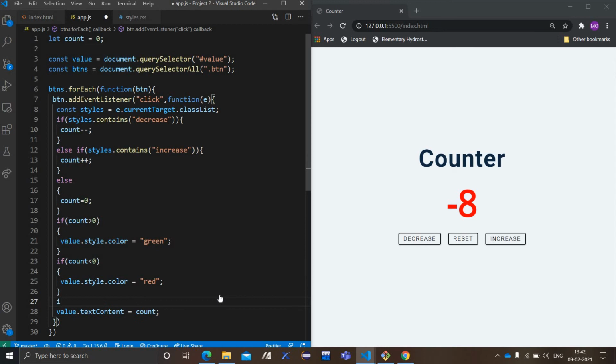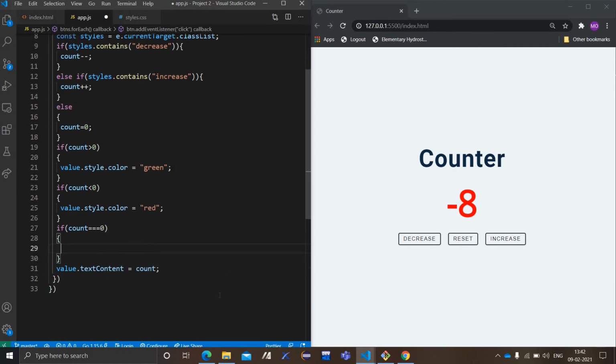Another thing, if count is equal to 0. Okay, so you have to write three times is equal to. Otherwise the color won't be showing. Okay, it won't display. So in this what you will do, value dot style dot color is equal to gray color. Okay, I am giving a gray.